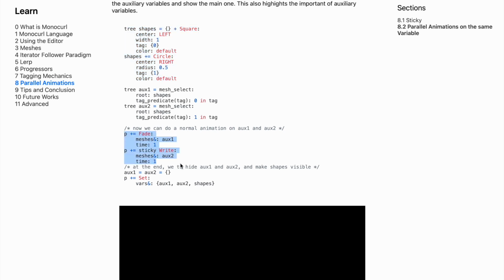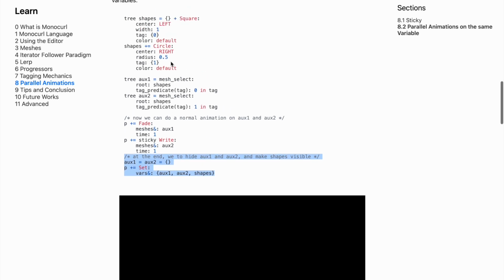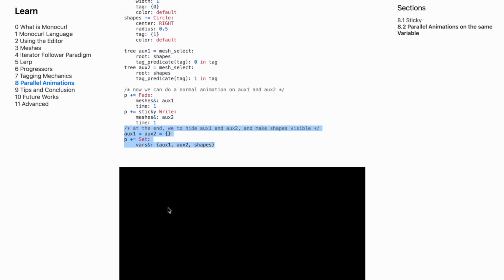Now we'll do normal animation on aux1 and aux2, and at the end of it, auxiliary variables are meant to be short-lived. So auxiliary variables are important, but they're meant to be short-lived. So 99% of the time, you have to hide them at the end of their use somehow. So we'll set the auxiliary variables to be null, and then we'll show in the shapes. So by the end of it, shapes will be visible. The auxiliary variables will have gone through their entire animation, so they'll be invisible, and we'll have gotten the animation that we wanted.